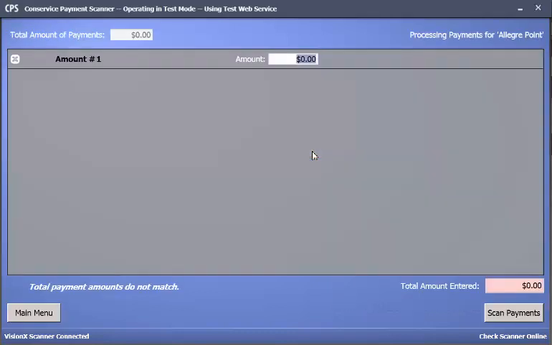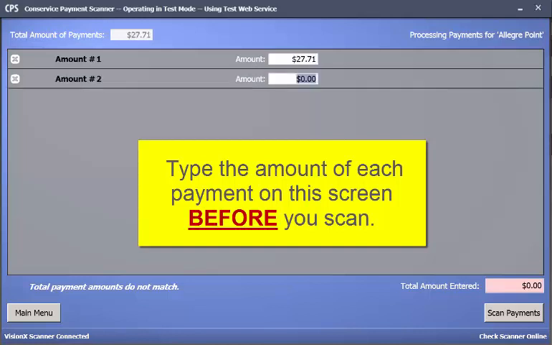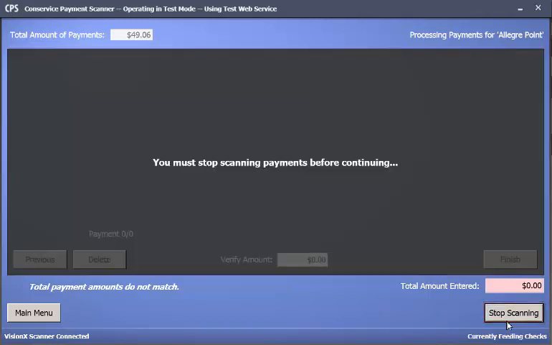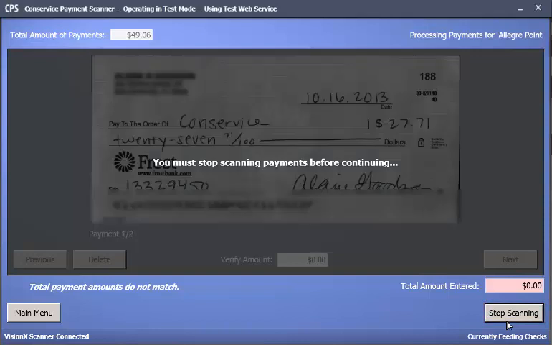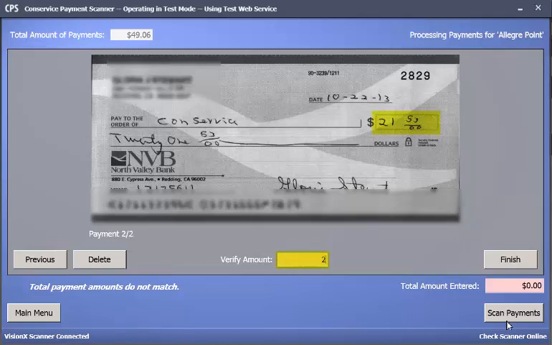This is the screen where you will enter in the amounts of the payments, so I'm going to type the amount of the first payment and hit Enter on my keyboard, and then type the amount of the second payment, hit Enter again, and I'm just going to start with these 2 payments in this batch. So I'm now going to press the Scan Payments button on the bottom right corner of the screen, and then load the checks into the scanner to get those scanned. Once they've gone through the scanner, I'll hit the Stop Scanning button on the screen and then verify the amounts of the payments here.